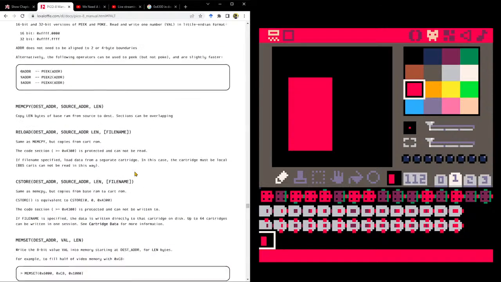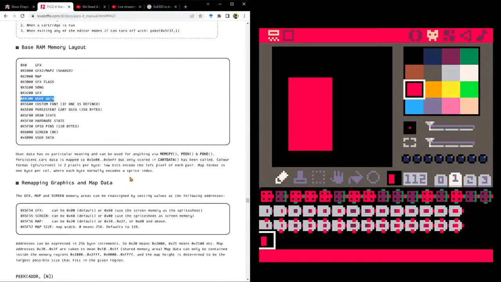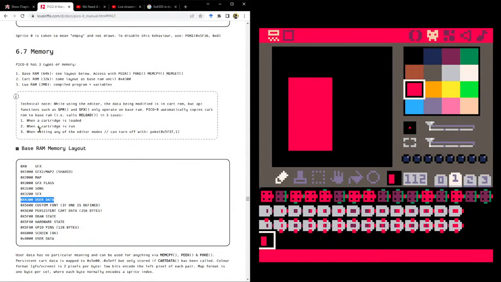I don't understand. The cartridge is 32 kilobytes. How come it ends at 4300? Okay, let's do a little experiment.